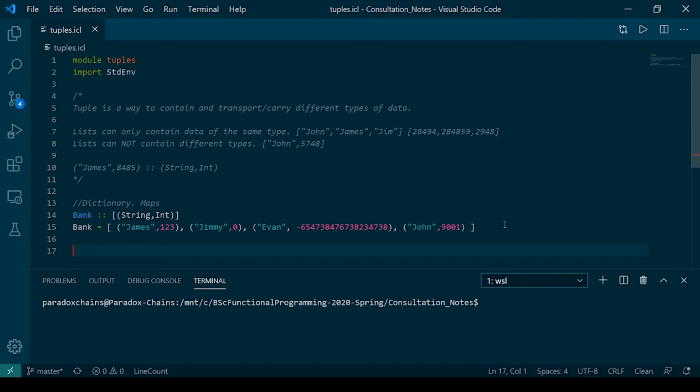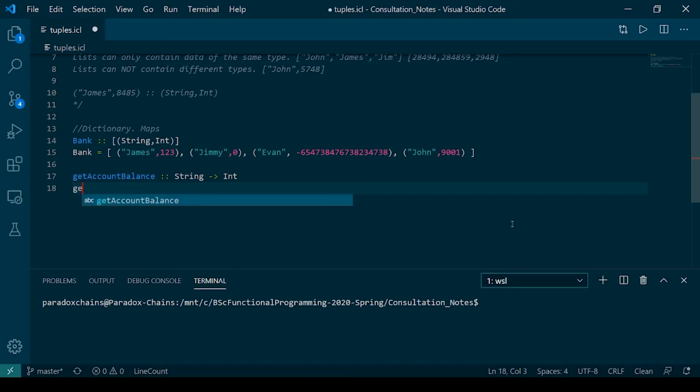So let's say I want to make a function called get account balance. Okay, so what do we want? Let's say we take in a string, someone's name, and I want to give a string back out. Well, we'll say get account balance, given a person's name.